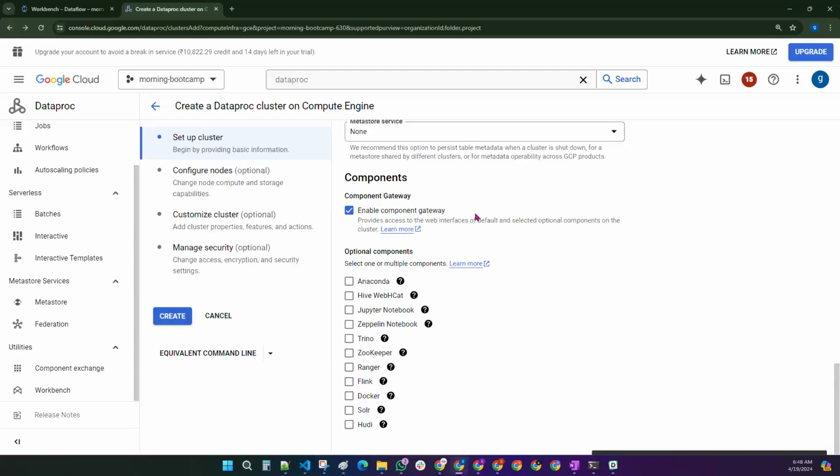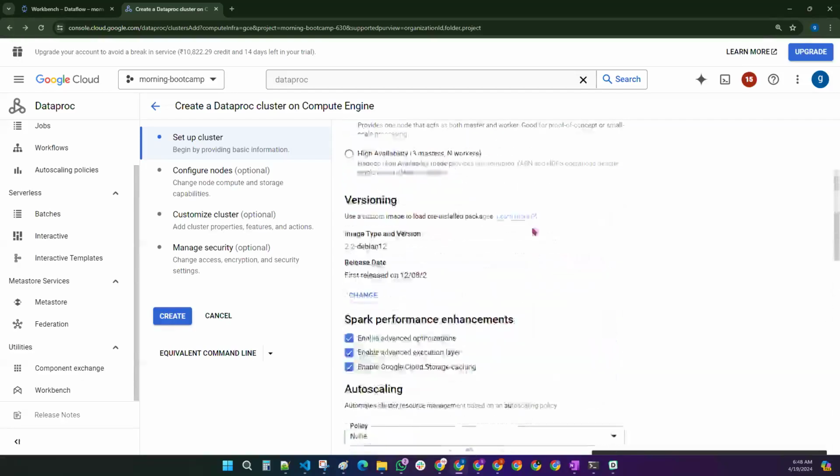If you want to enable the component gateway, you can enable it so that all the component gateways will be enabled. If you want to additionally install any other components, you can install them. For example, I want Flink, I want Solr, I want Docker, any of these things. If you want to install them, you can install them, guys. For now, I'm selecting this Jupyter notebook. If you want Ranger or Flink, anything, you can use it also. Okay, so this is how you have to provide the details.